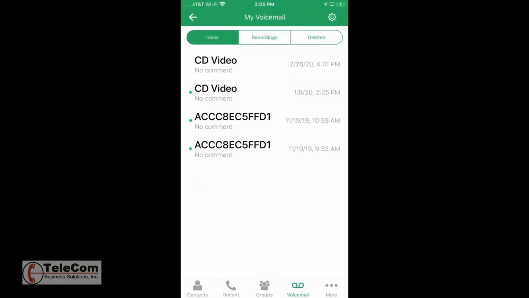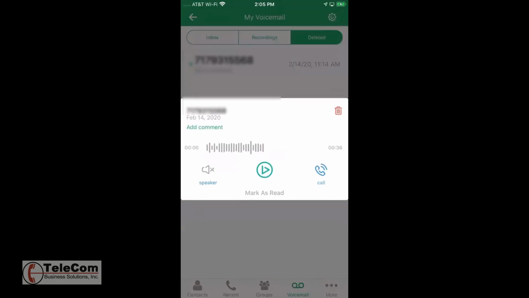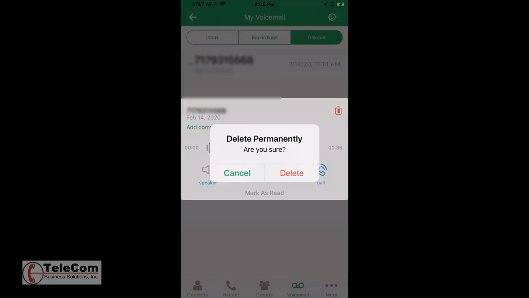Any voicemail message that I delete moves to this deleted screen. If I realize I needed it back, I could go there and listen to it. If I delete it from the deleted screen, it gives me a warning that it will be permanently deleted.